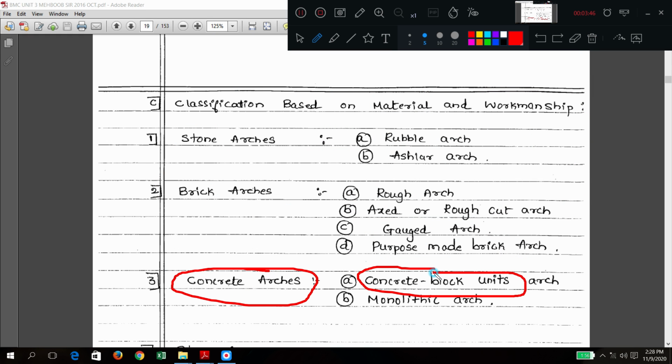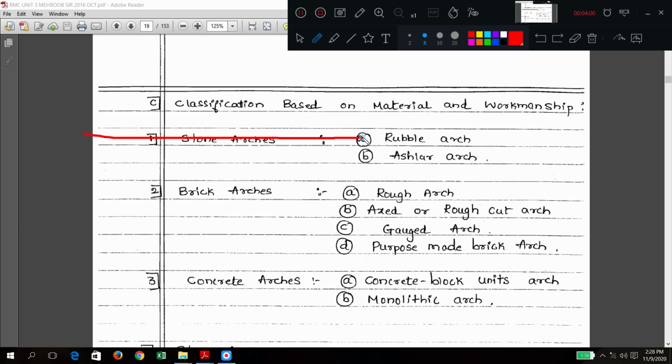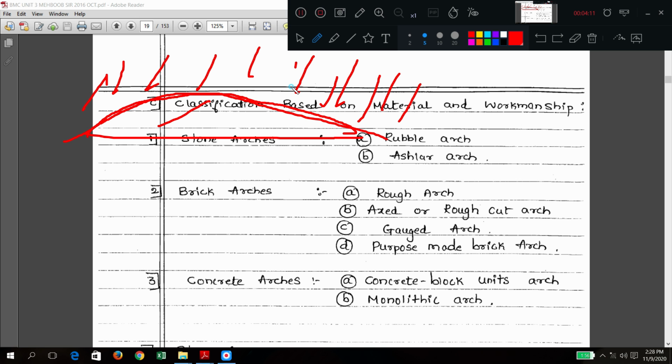Concrete block unit means what? You take a single block and construct the arch by keeping the blocks like this. Monolithic means what? Taking the formwork, keeping it like this, with shuttering and centering everything done, and fresh concrete is poured here. So that will become monolithic construction.